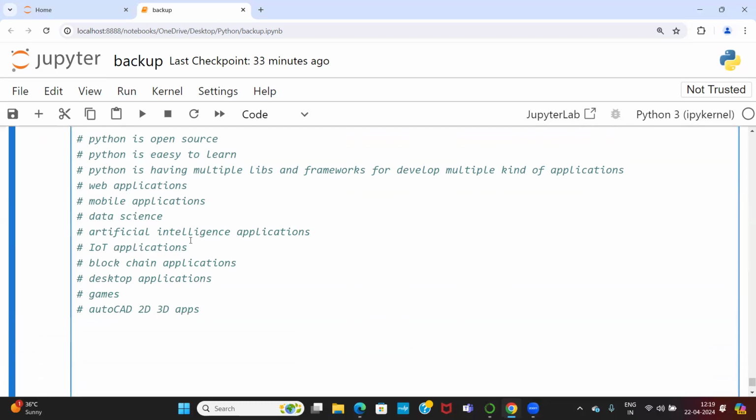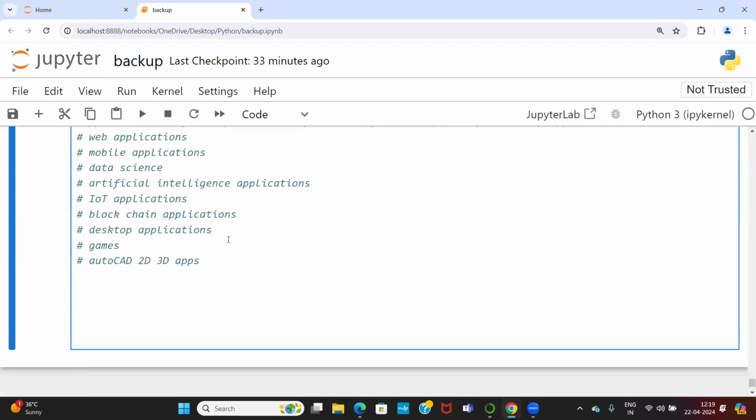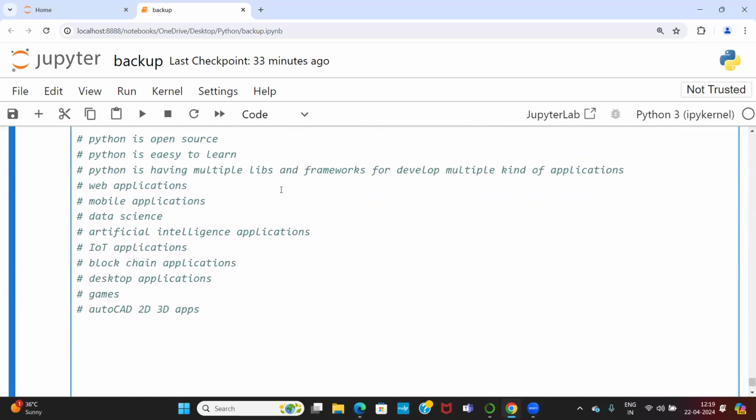See, Python is basically open source. Anybody can freely download Python, and Python is easy to learn. So learning is easy and understanding is easy in Python. And Python has multiple libraries and frameworks. There are a huge number of libraries supported with Python. So NumPy is there, Pandas is there, Matplotlib is there, Seaborn is there, SciPy is there, Scikit-learn is there, Keras is there, TensorFlow is there. Django, Flask for web development, and CherryPy, Web2Py are also there. There are multiple kinds of libraries and frameworks available for Python.